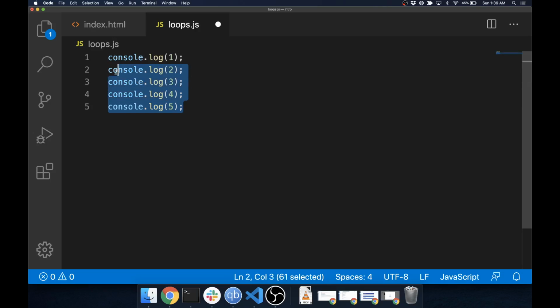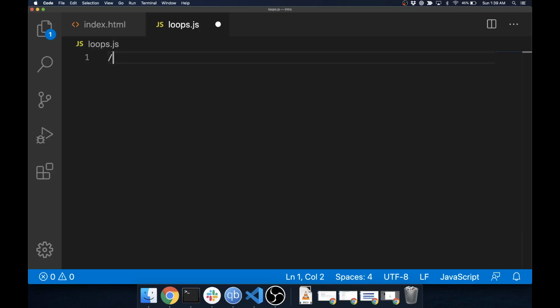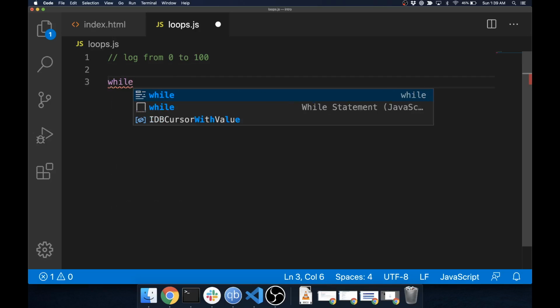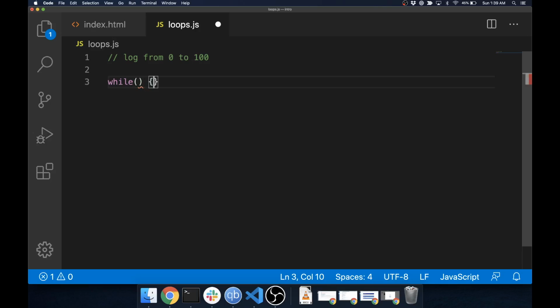So let's talk about the first kinds of loops. So our problem is log from, let's do 0 to 100. The first type of loop that we could use is called a while loop. So a while loop takes the form of this. While some condition, do what's in the code block.